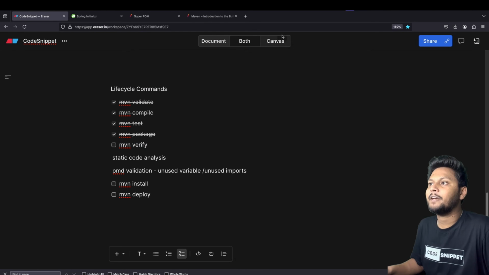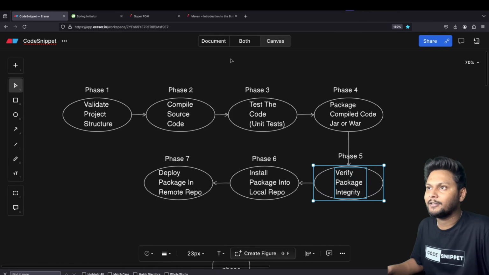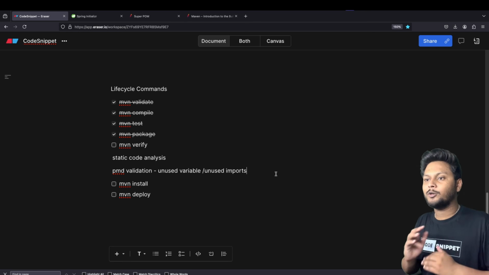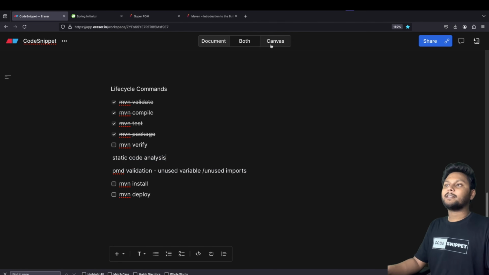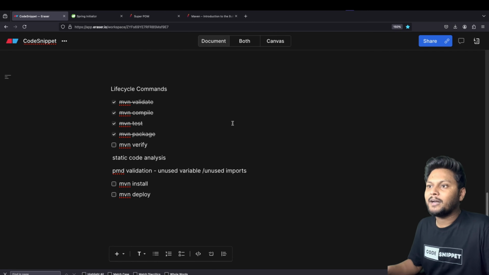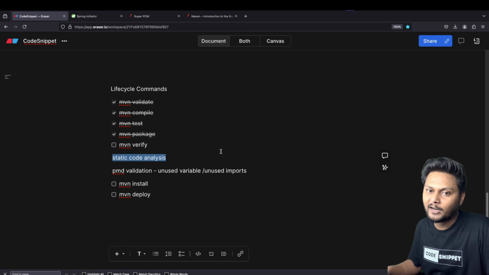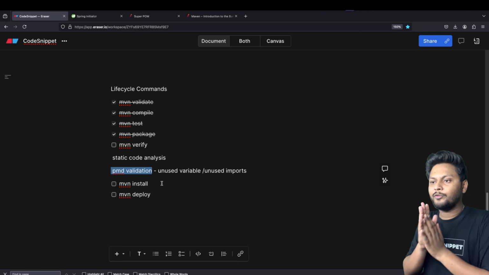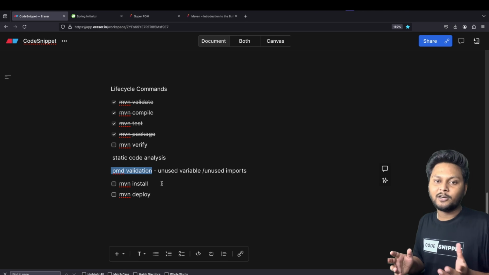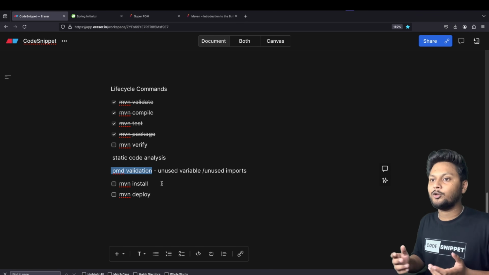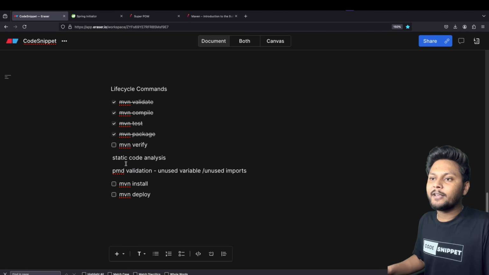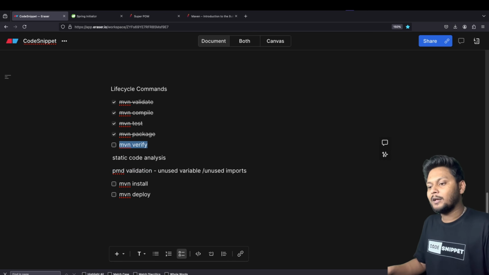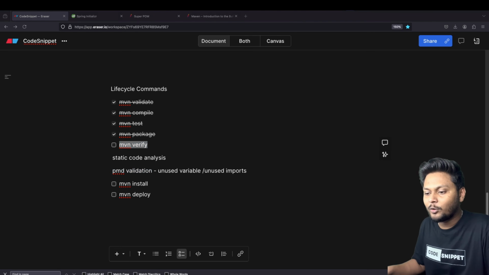After that we have verify. Maven will not force you to use verify. That's why if you directly run it, nothing will happen. But if you want to do explicit verification, for example static code analysis, or PMD validation, where you can check for unused variables or unused imports inside your project, that particular verification you can do in this step. In order to do that, we need to add a new plugin, let's say.